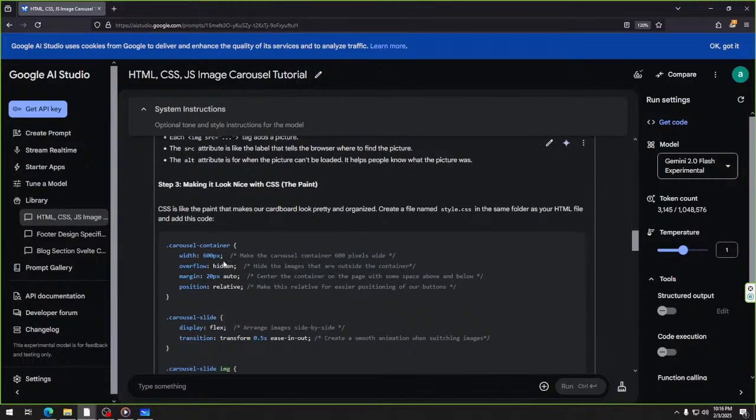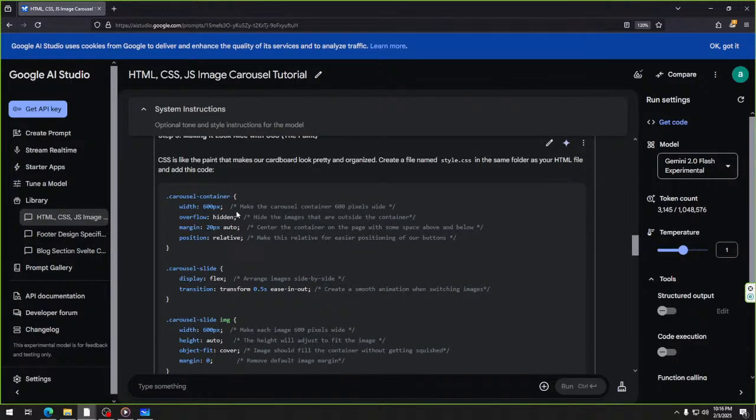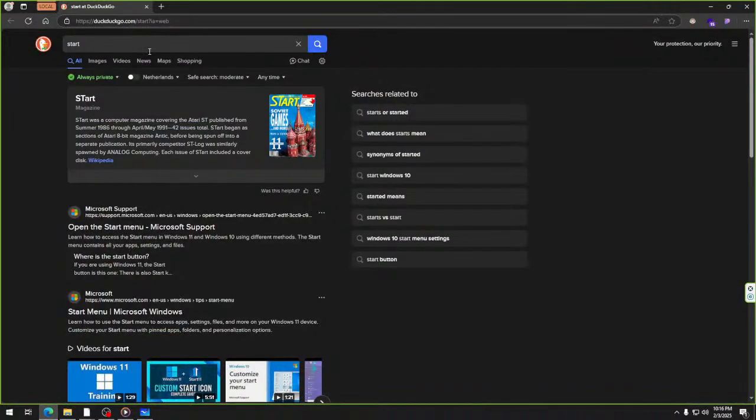CSS is like the paint. Okay. Price or slide image. Okay, make sure the container is 600 pixels wide. Okay. Hide the images that are currently outside the container. Okay. Okay, so now we got a hint. Right? So let's build that.